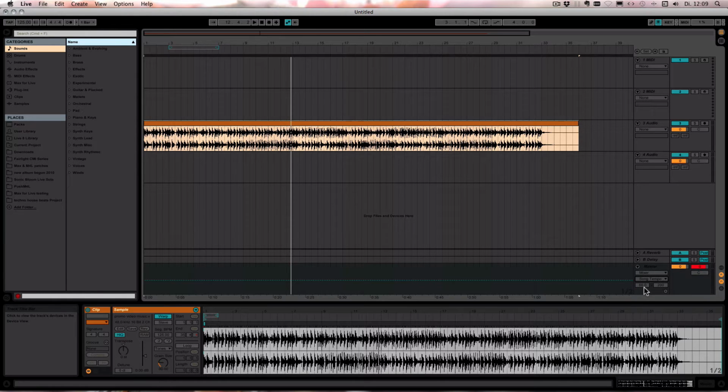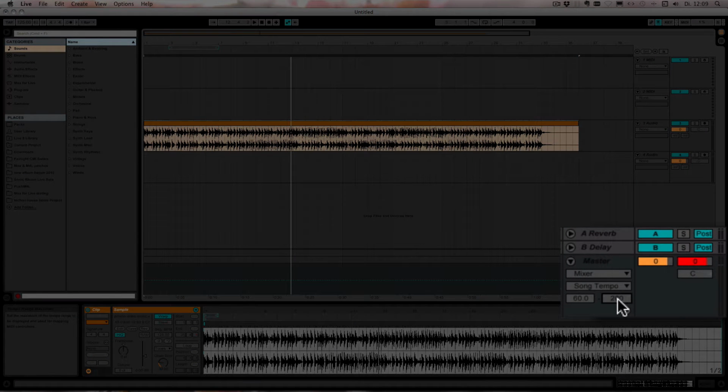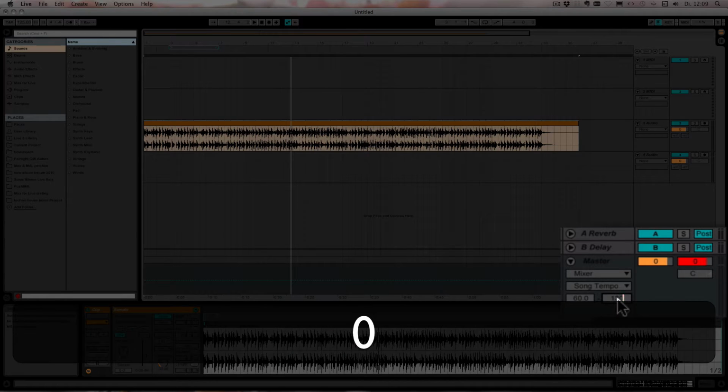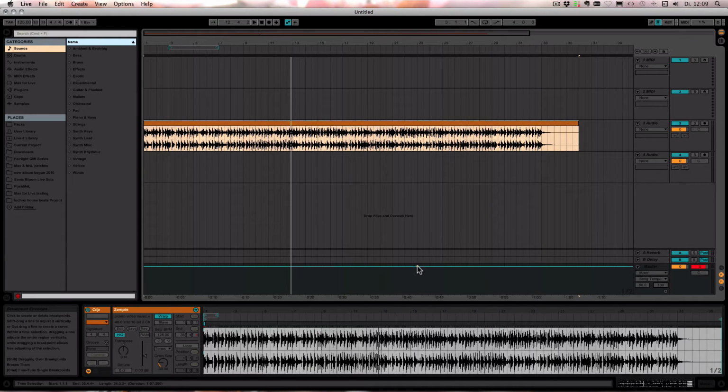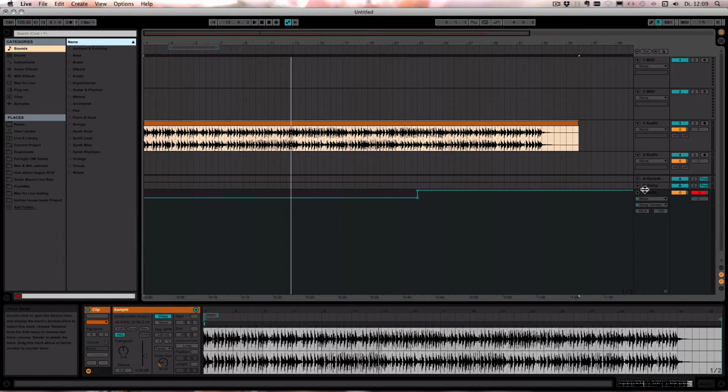So what we can do is, if you want to speed it up, let's say we want to go up to 130, we can just enter that here and then set a marker wherever we want it to start. And then depending on what we want, if you want abrupt change, you could just move it up here. Let's make this a bit bigger.